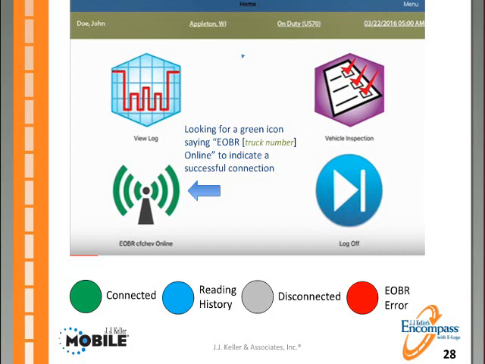Now a gray icon is going to tell the driver that the EOBR has become disconnected. Click on that icon to go back to the discovery screen to attempt to pair up again. And then finally, a red icon is going to indicate a systems error. Should this ever happen, drivers should call into support to get help resolving this. And if necessary, they should be prepared to use their backup paper logs.